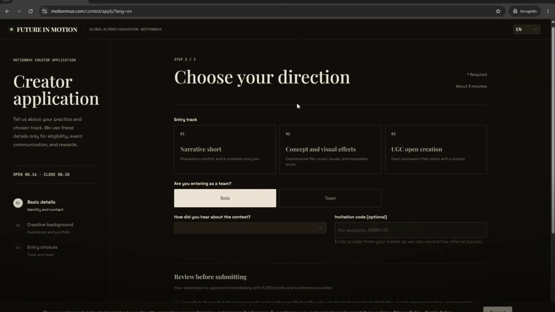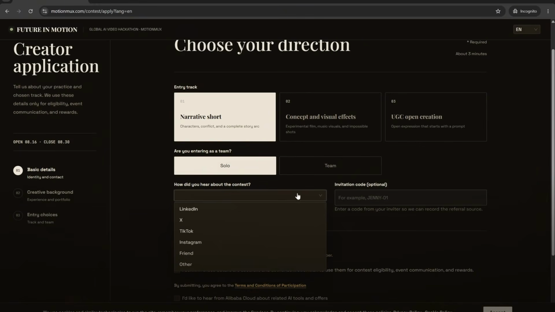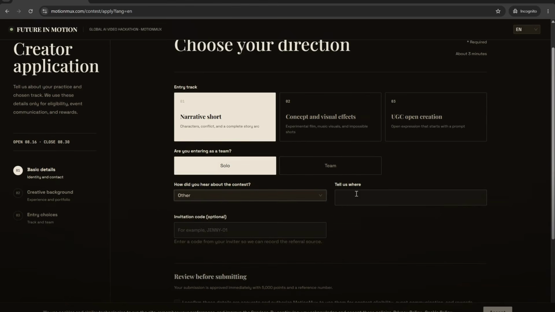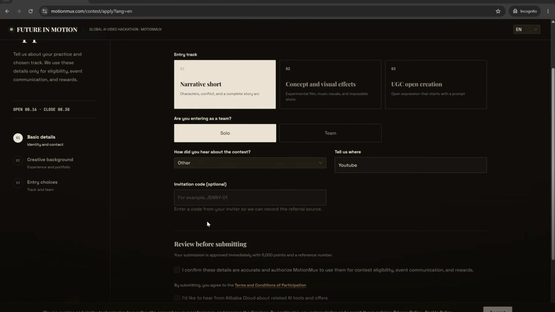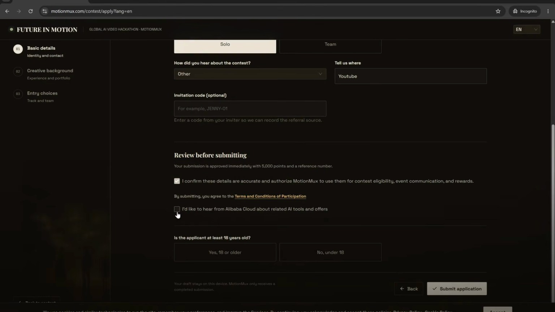This brings us to the last step. Choose which kind of content you'd like to make entering the contest, say, narrative shorts. Choose whether you're working alone or as part of a team. Down here, choose how you heard about them. If it was through this video, choose Other and type in YouTube. The invitation code is optional. Scroll down, tick the boxes to agree to the terms, and submit your application.